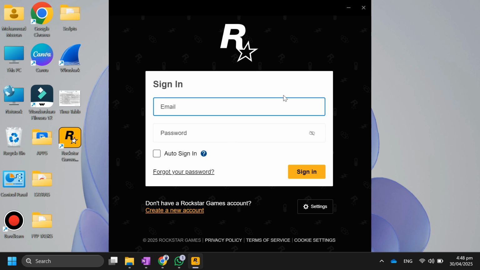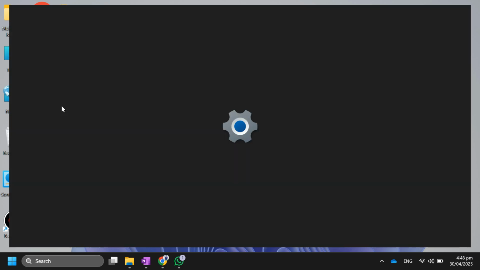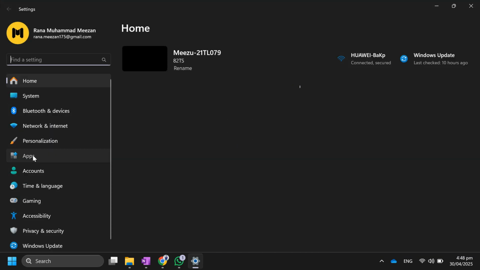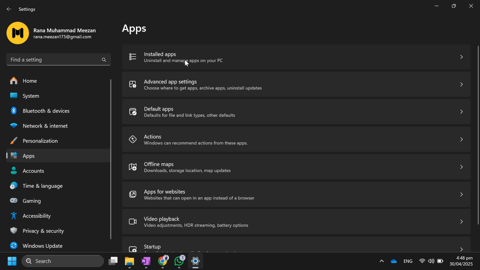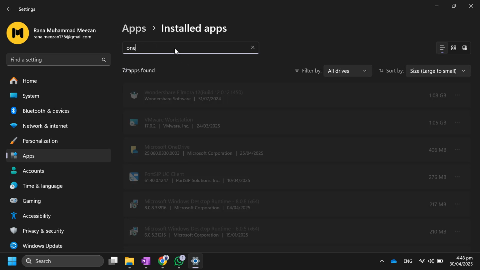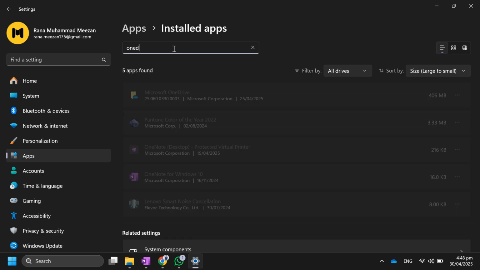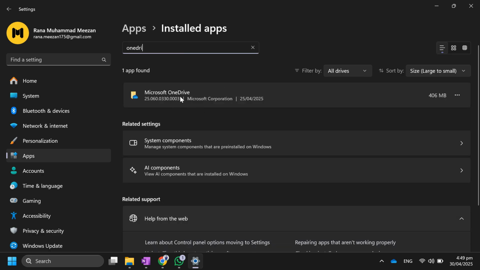If it's still not working though, another thing you can do is head over to your Start menu, search for Settings, and then click on the Settings window. From the left-hand side, select Apps. Click on Installed Apps. Then in this search box, just type in OneDrive or Word. And if you see the Microsoft OneDrive here, then you can try uninstalling this before opening the Rockstar launcher.